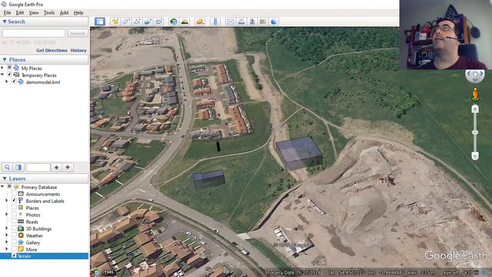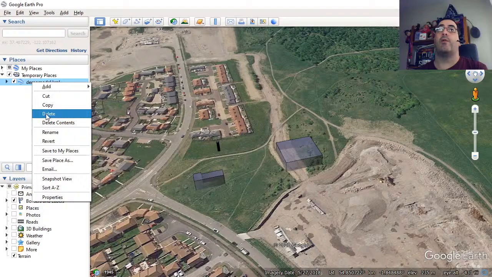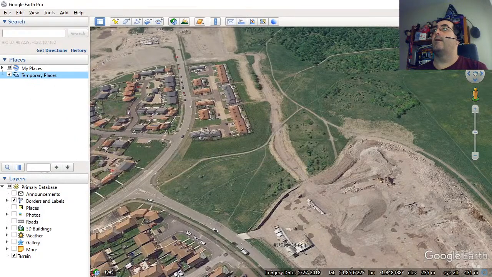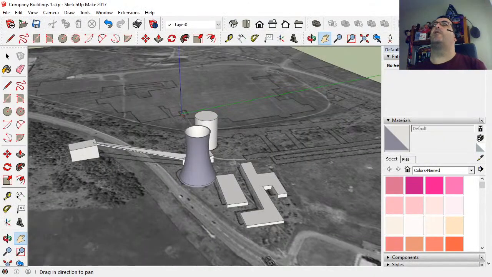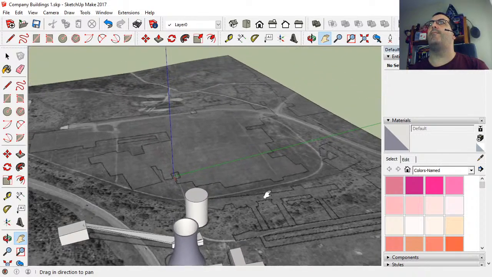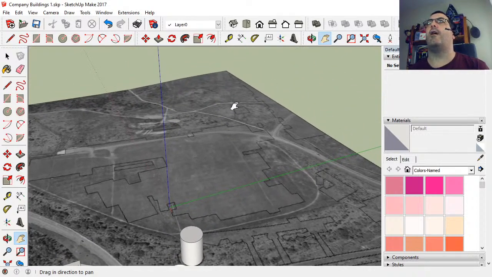If we just minimize this for a moment, we'll get rid of our demo model. And if we minimize this for a moment and bring SketchUp up, you'll see here's part of one of the older models that I generated. Now, you see we've got a cooling tower and some of the other buildings there. But more importantly, we've got our rectangle here of the building that we were trying to create before.